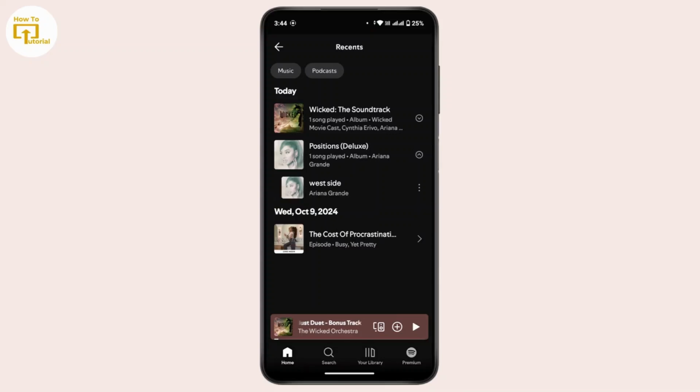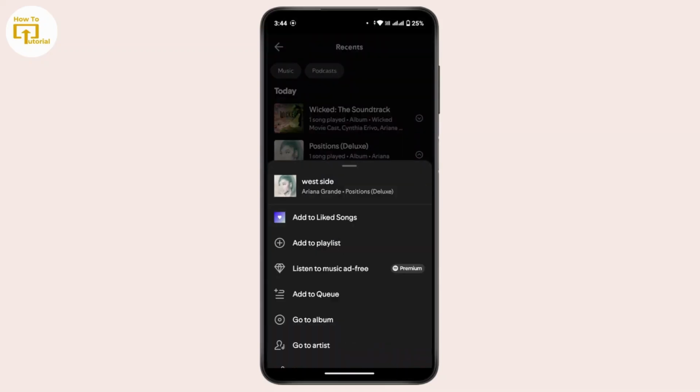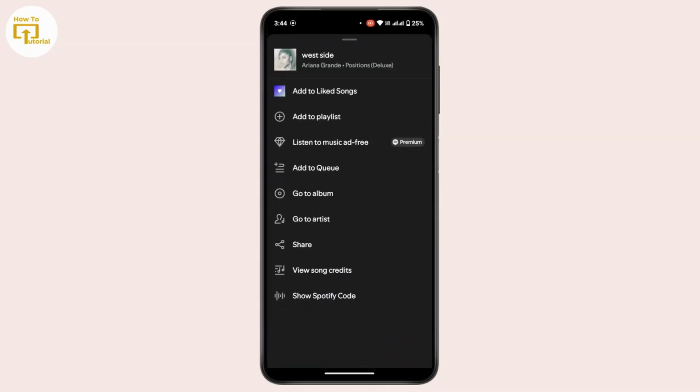If you tap on it and tap on the three dots icon, there you will not find any option to delete the recently played. Unfortunately, Spotify's mobile application does not allow you to manually remove items from your recently played list. However, there are some workarounds that you can try.